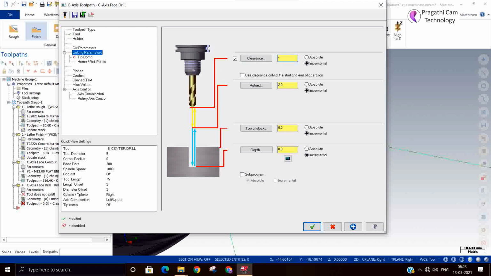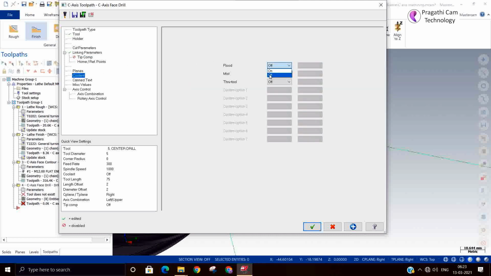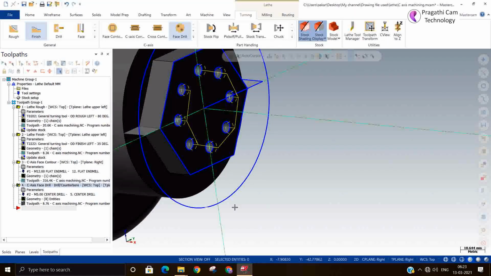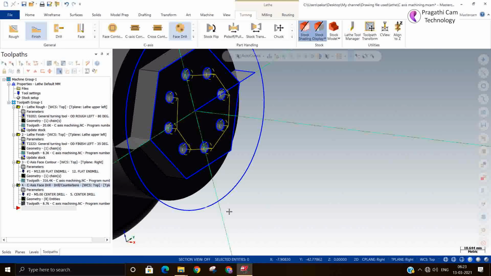So depth, here clearance you can give 5 mm. Retraction 2 mm. Top of stock 0. Depth -2. Just switch on the coolant now. Okay. Over. The center drill is over.